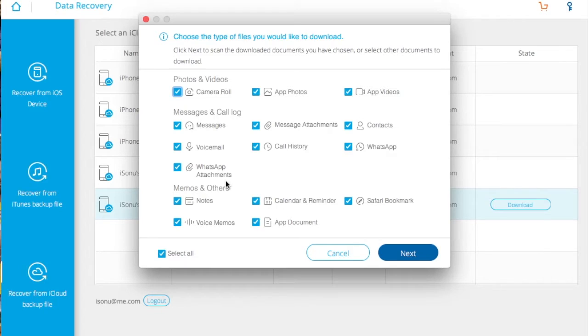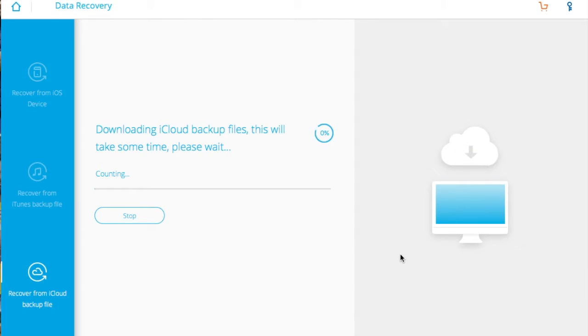I have got feedback and requests to create a tutorial to get the WhatsApp data out of the iPhone backup. So this is one way which you can do it. And the other categories are memo and others: notes, calendar, reminder, Safari bookmark, voice memo, etc. So let's click on next, but I think it won't allow me. This is a trial version, so there are some limits to saving it on the desktop, but it will definitely show you how exactly it's going to work.